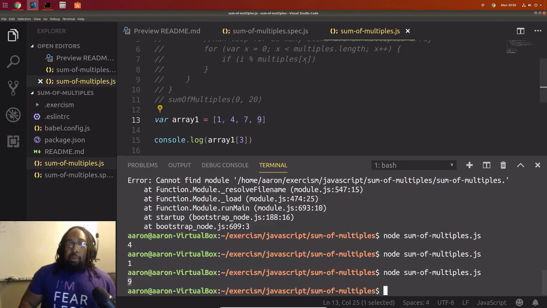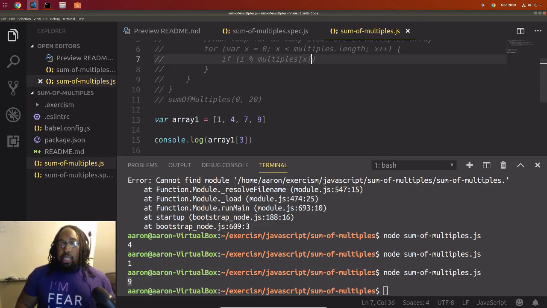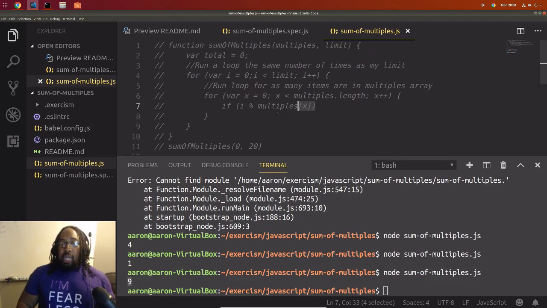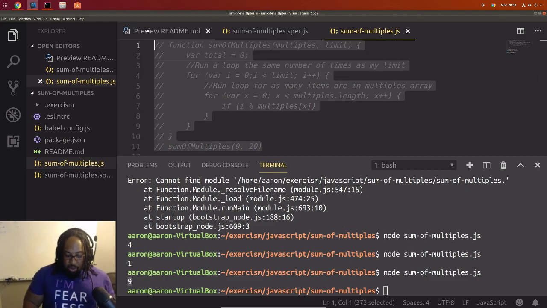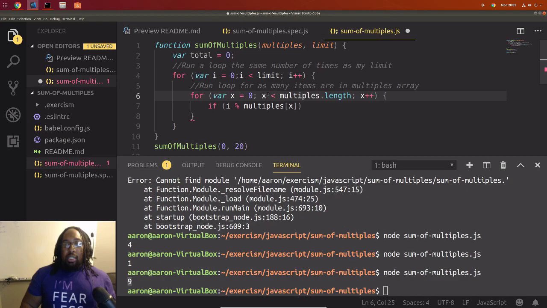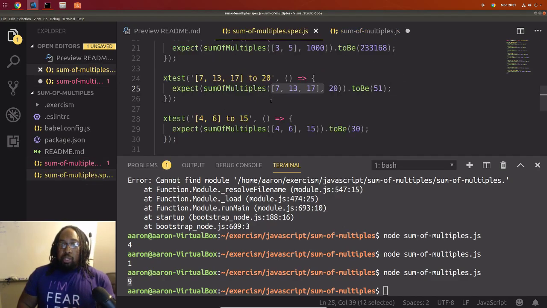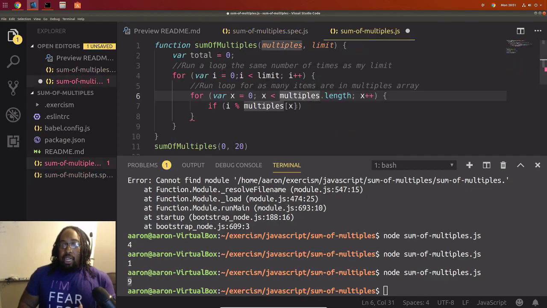And so that's what I'm doing here. As this number increments, it basically refers to the spot. So the first time through, this x is going to be 0, and let's uncomment this so it's more readable. The first time this runs, this x is going to be equal to 0. So it's going to call the first item in this multiples array. If we pass in this one, the first item is 7, and it's going to call that. So this x will get set to 0.